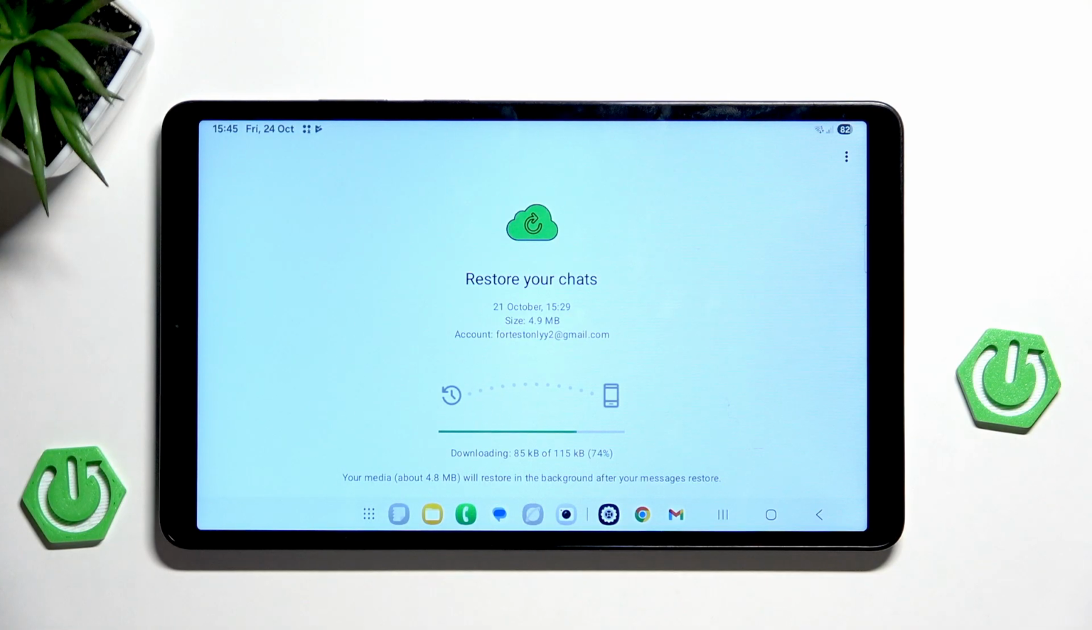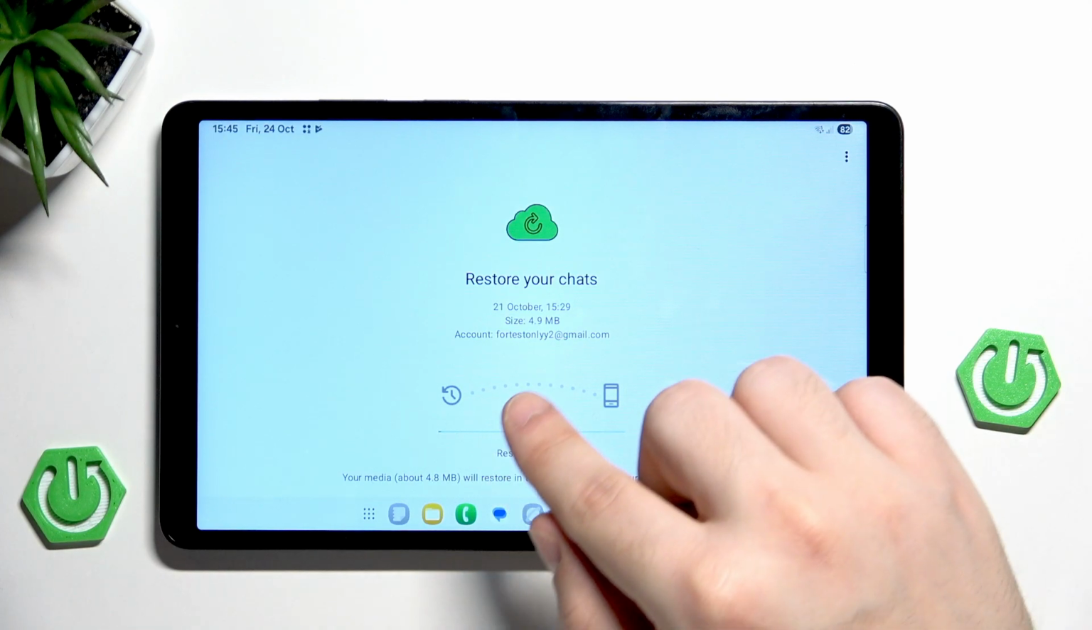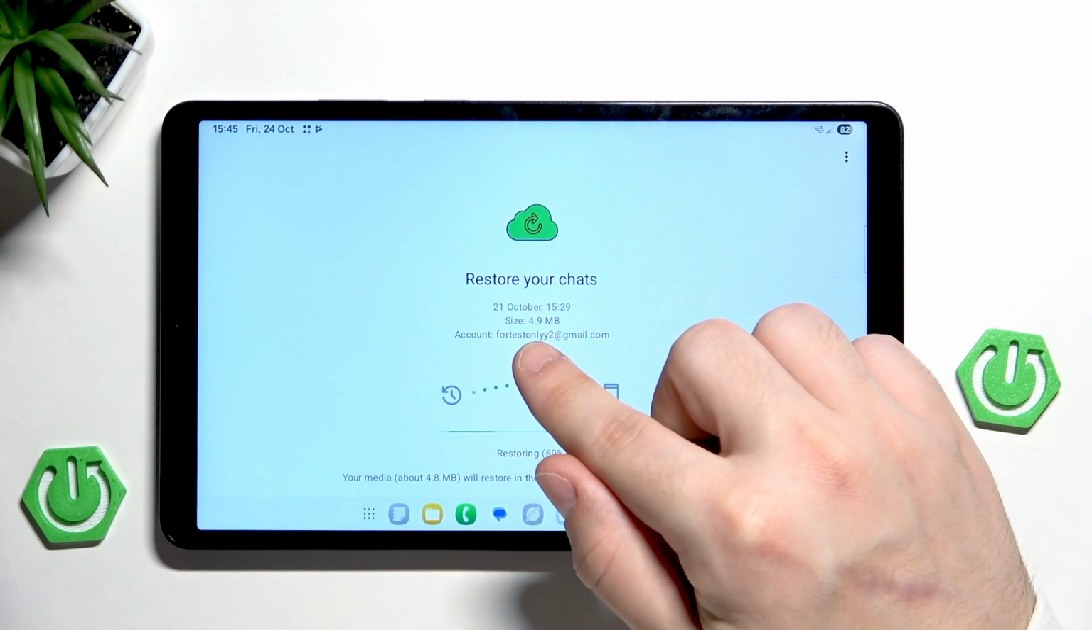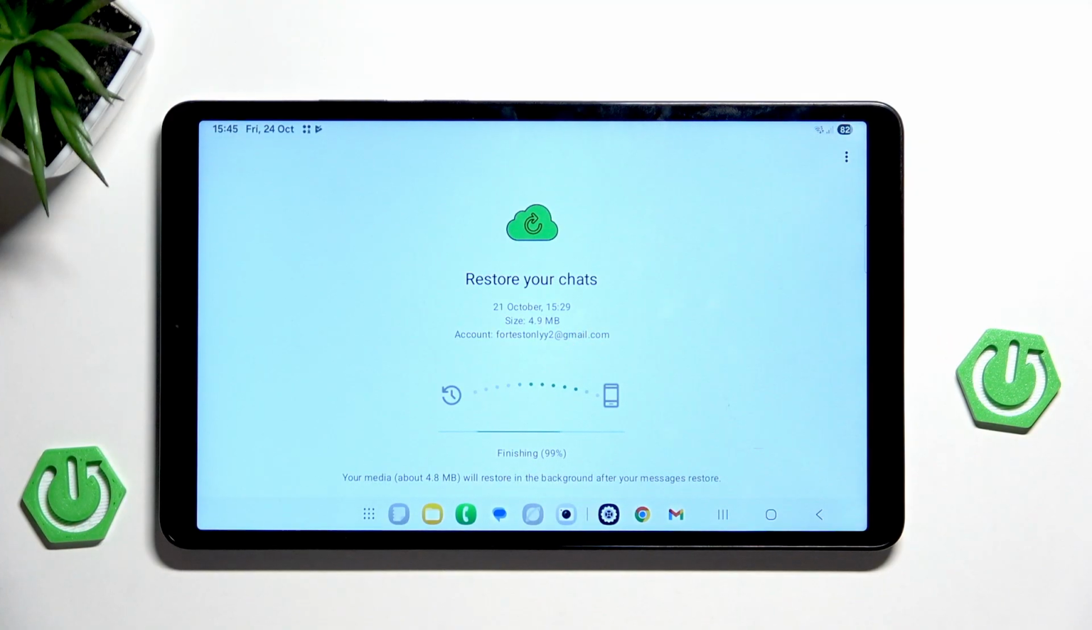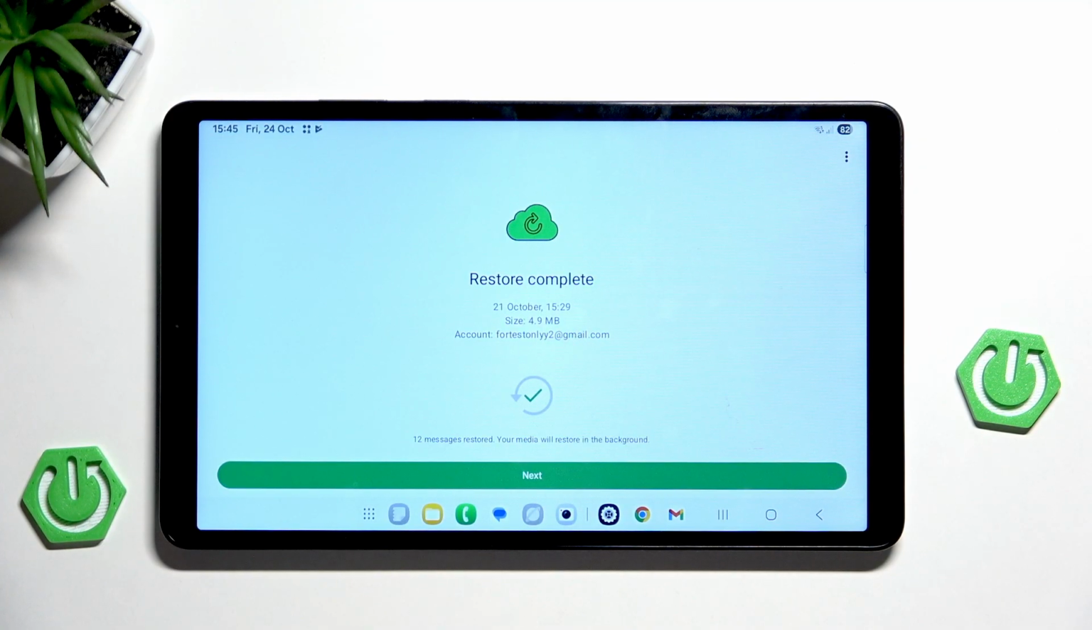Remember that you need to do it right now, because if you skip that step, you won't be able to do it later. And also, as you take a look, we are restoring from the account into which I am currently logged in the settings, in the place where I was showing you before.